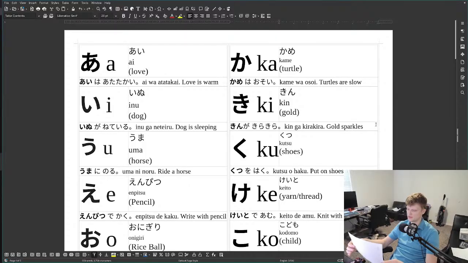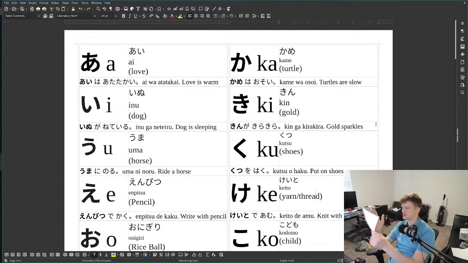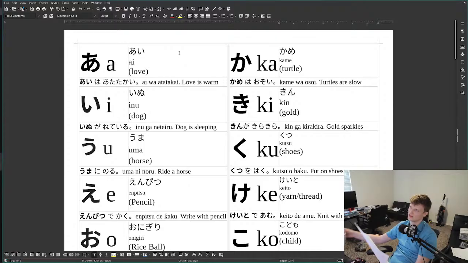Well, now we gotta do the rest of the alphabet. Oh, that's gonna take forever. Kinga kira kira. Gold sparkles. I'm trying to think how long this might take me, because I wanted to make a workbook with all these pages, and then maybe I can draw a little picture in the empty spacing right in here. But I don't know if that's gonna happen. We'll see if that happens. It looks good though for the most part.